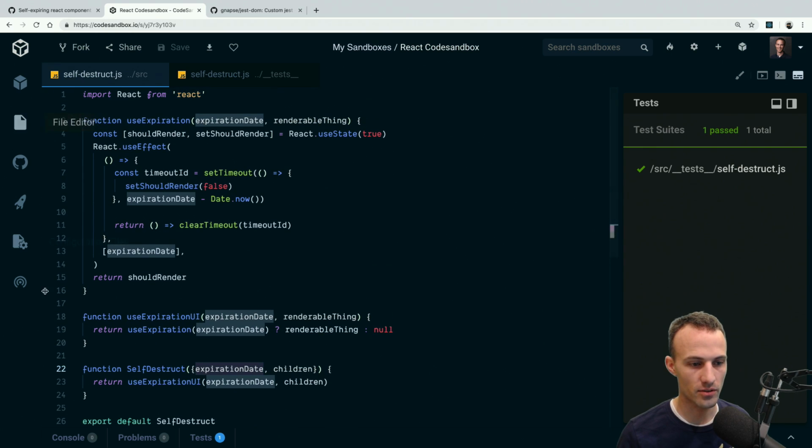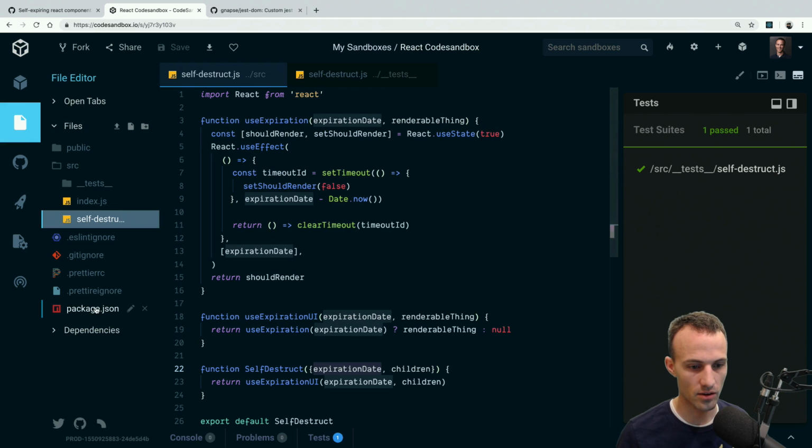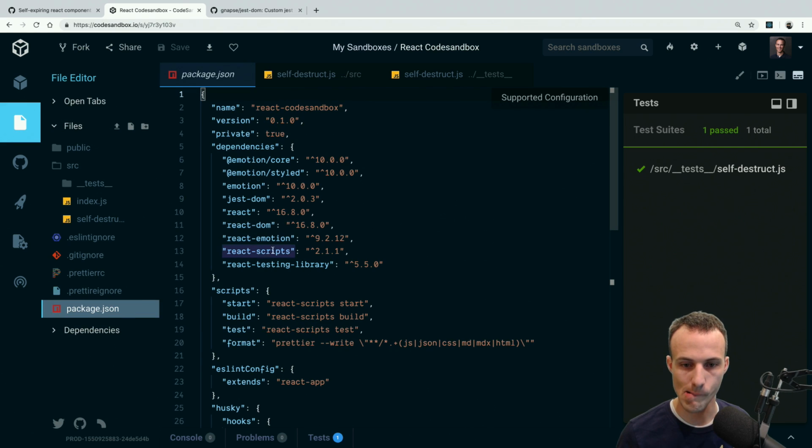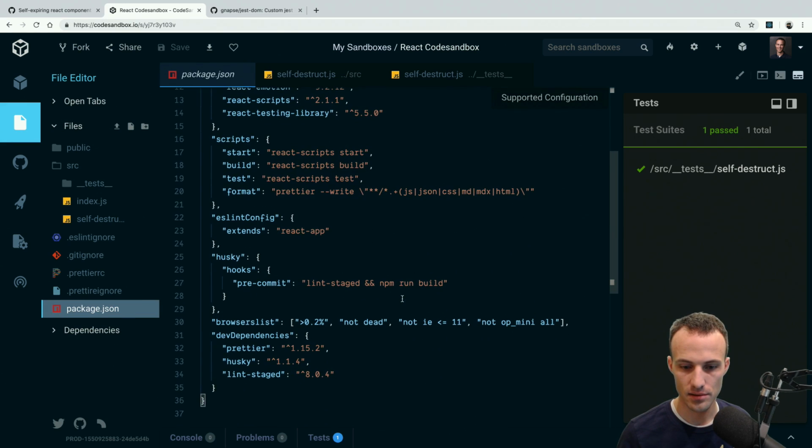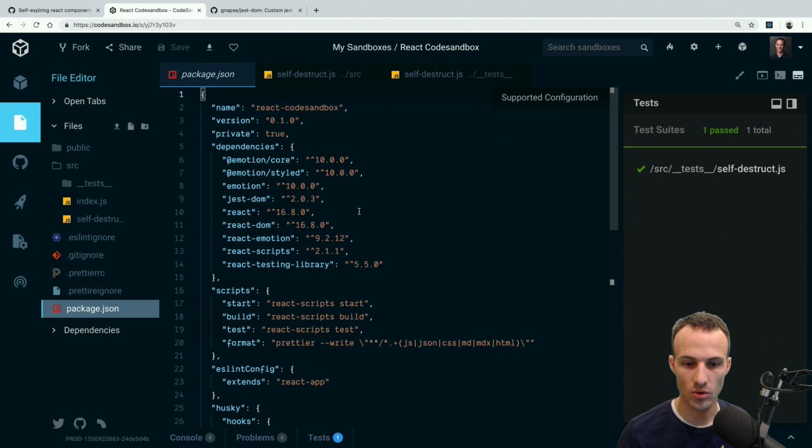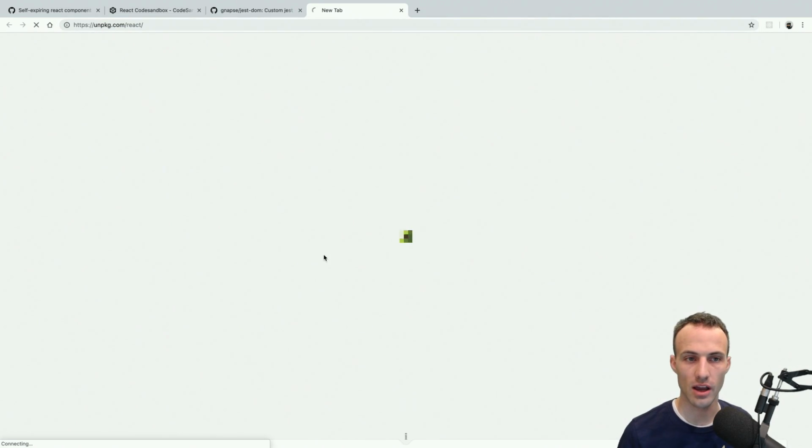Actually, let me make sure I've got what version we have here of things. Huh. Yeah, that's odd. We should be getting a warning for sure. Maybe I'm not getting the latest version of some of these steps. What are we at with React?